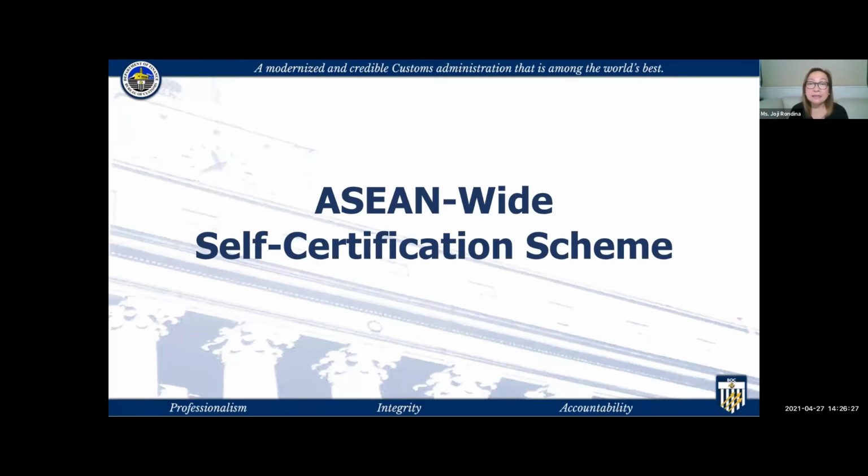In ASEAN, there are 3 options on how to apply for the CO. Right now there is still the manual, the ECO, and the ASEAN-Wide self-certification scheme. Now we are using the ASEAN-Wide self-certification scheme after the 2 pilot projects were already done. The first project involves only 3 countries, and the next with additional countries involved, and now it is the ASEAN-Wide self-certification scheme.